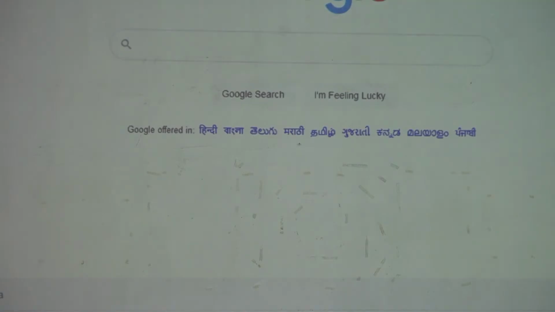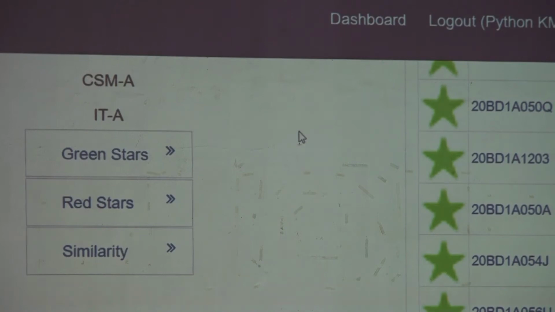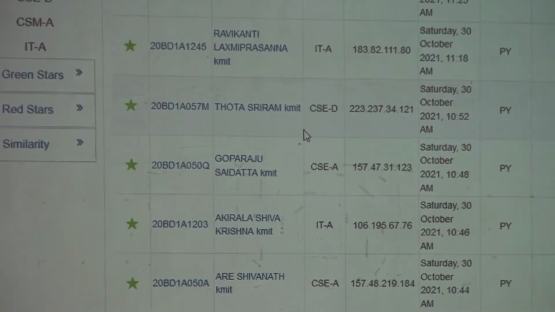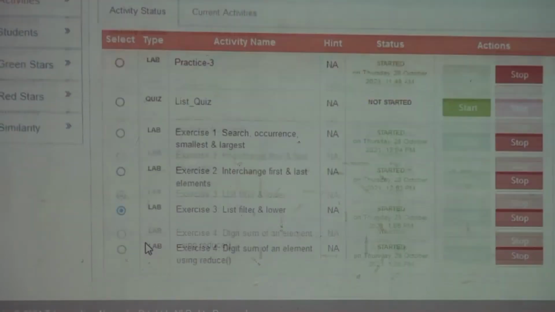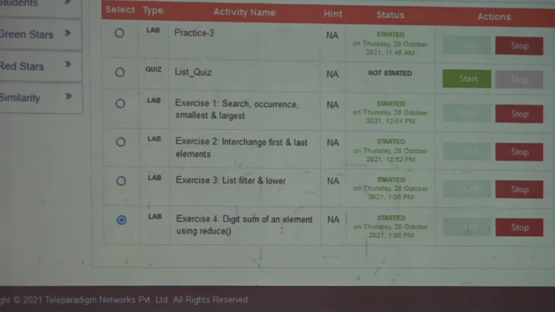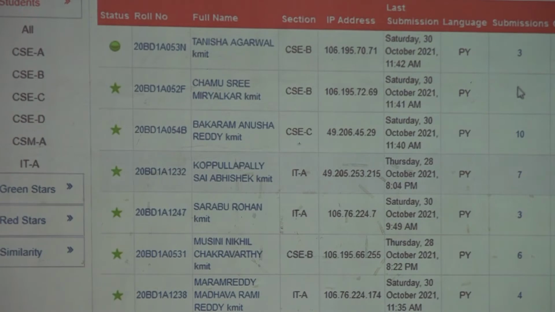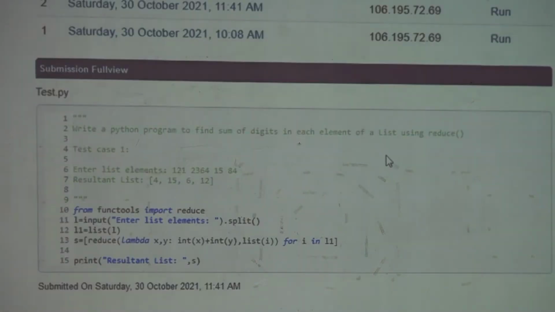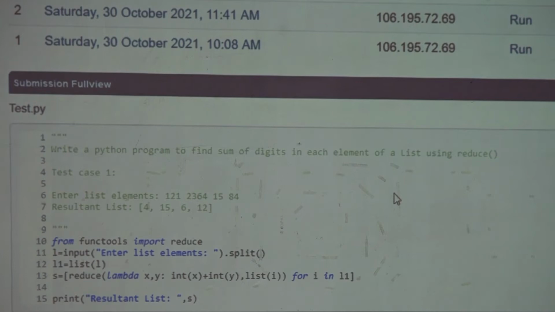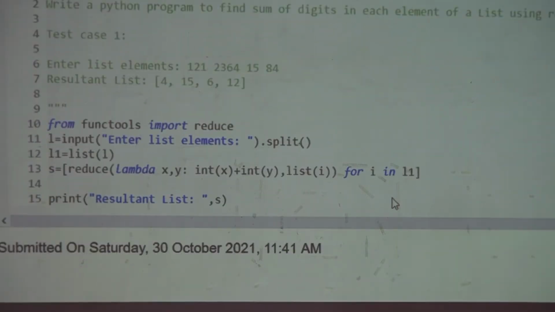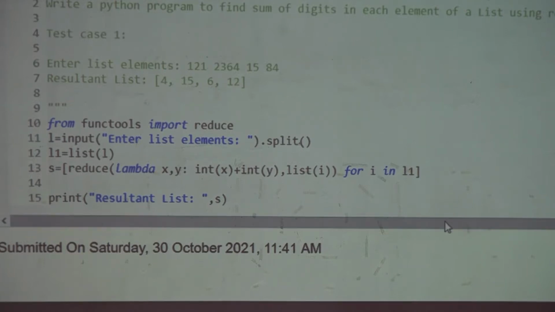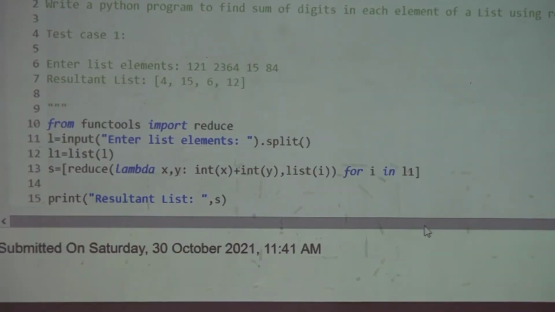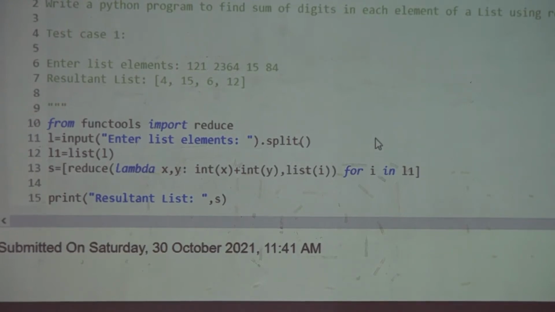Okay. For those of you who have not done it, this is the hint. And then there was a fourth question, which is digit sum of an element using reduce. Okay, so you have to take each digit. So if you are given an input, take that input as a string, go through each of the elements of the string, convert it into integer and add it. Okay. I think that is how most of you have done it. That is how this has been done.